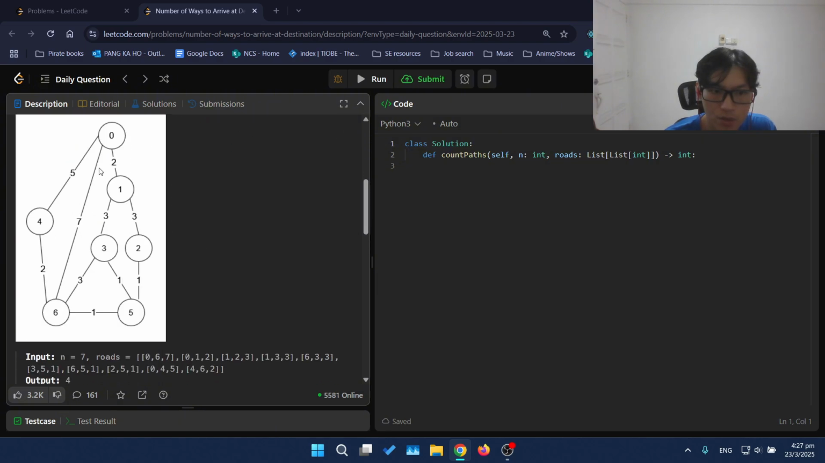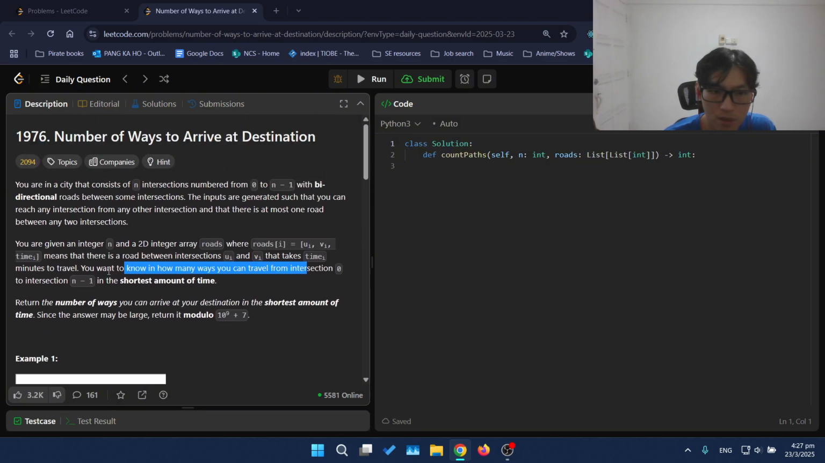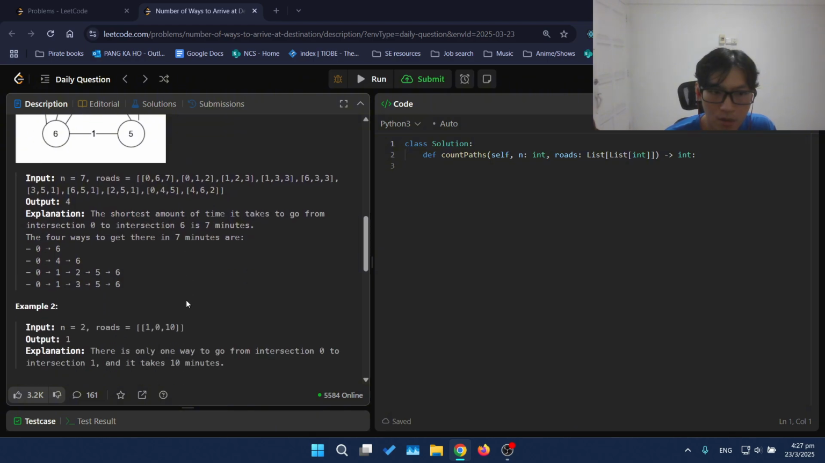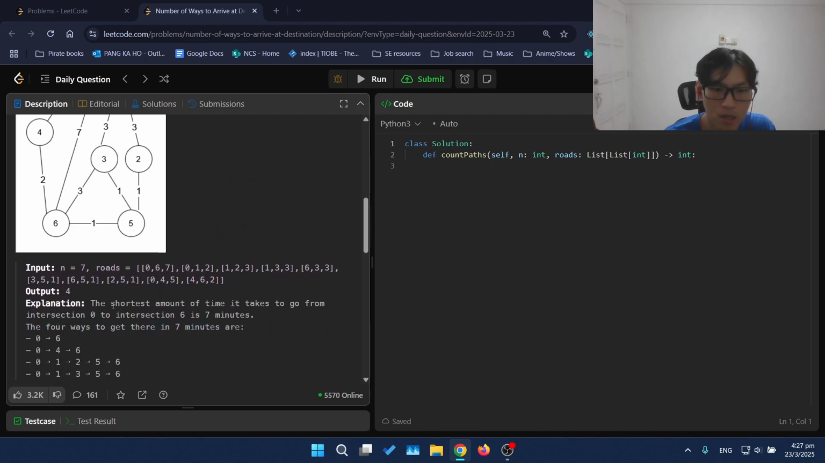From 0 to n minus 1, in the shortest amount of time. There are 4 ways to get there in 7 minutes. Oh, okay, I see what they mean now.